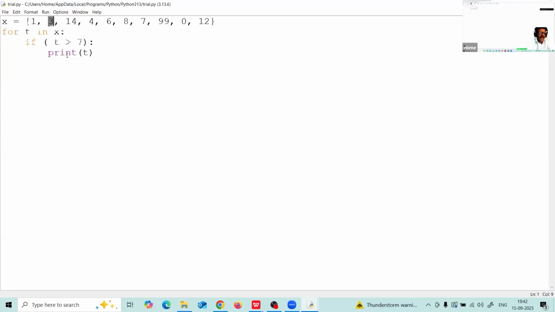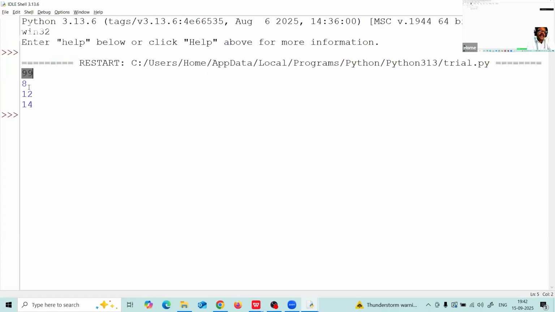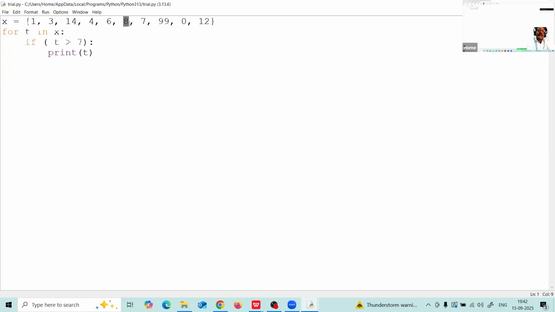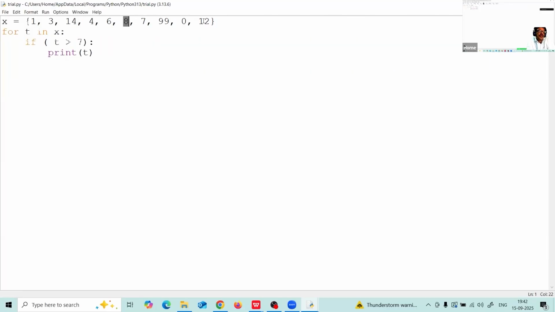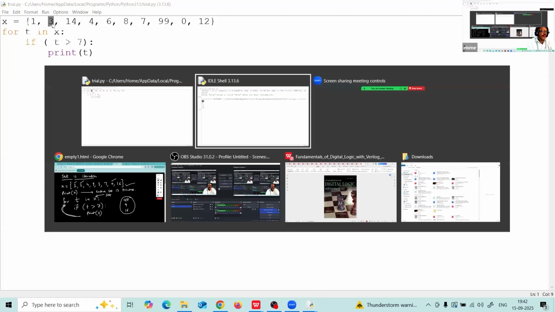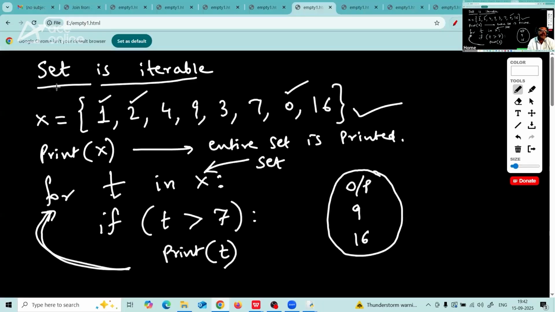Correct? So 99 obviously is greater than 7, then 8 is greater than 7. So it took this value. Then 12 is greater than 7. Yes, 12, this value. And then it took 14. Of course, it took all these values also. It inspected: is 1 greater than 7? Is 3 greater than 7? But in which order? We don't know. Our point is, set is iterable. You can use set like this in the for loop.